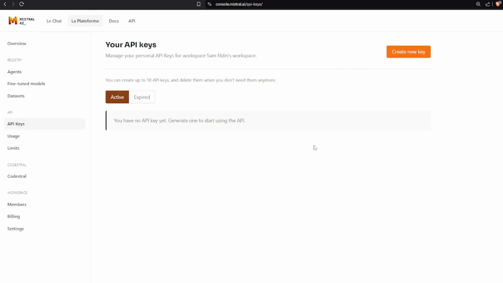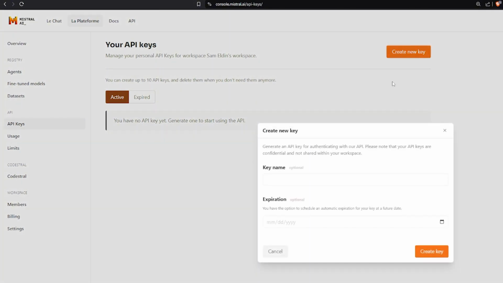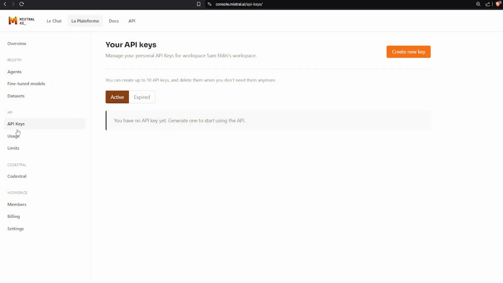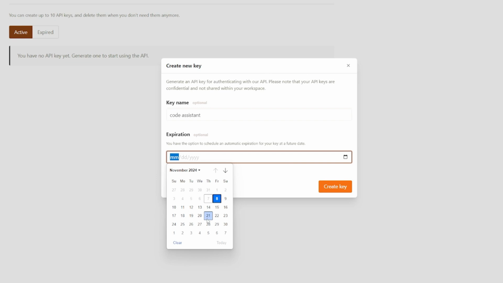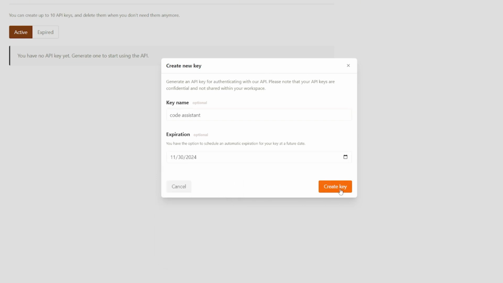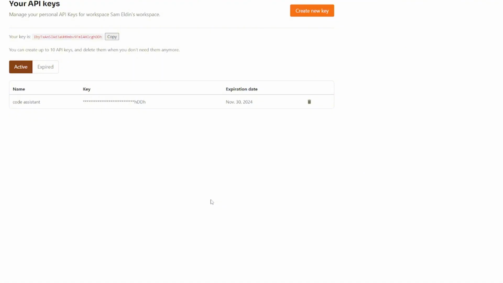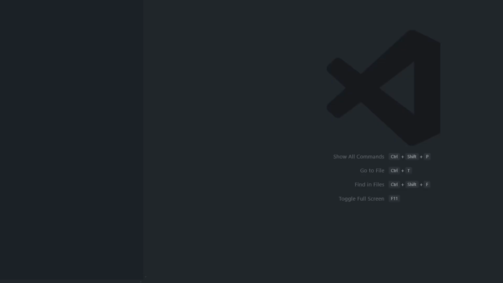Now we have created the plan. Let's create the API key. Create a new key by clicking this button inside the API keys page. Create it, name it whatever you want. I will call mine code assistant, and the expiration date I will put at the end of the month, and create key. Right now I have the key. I will delete it later. Copy and head back to Continue.